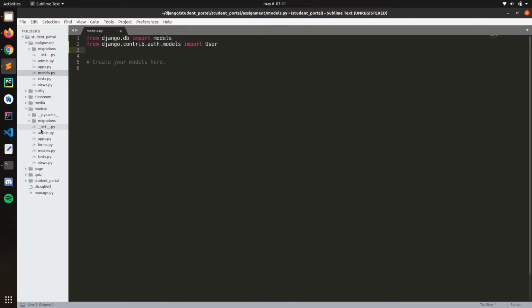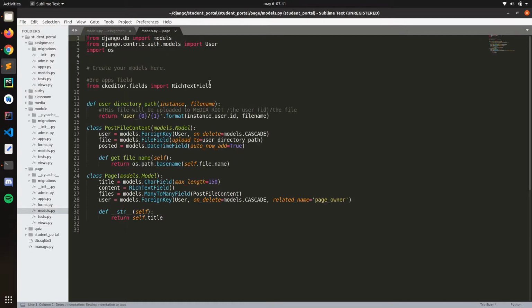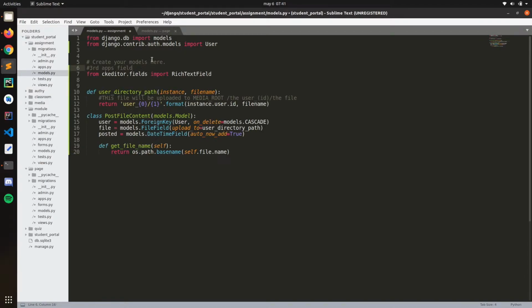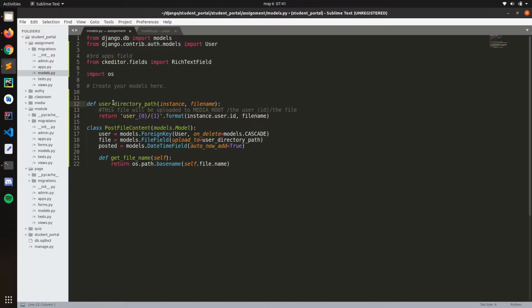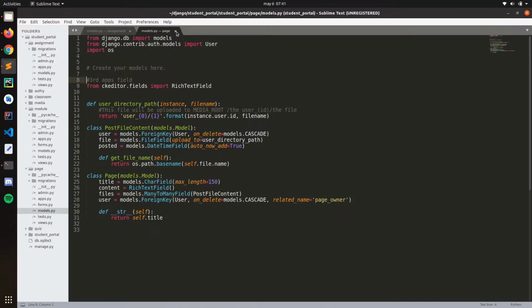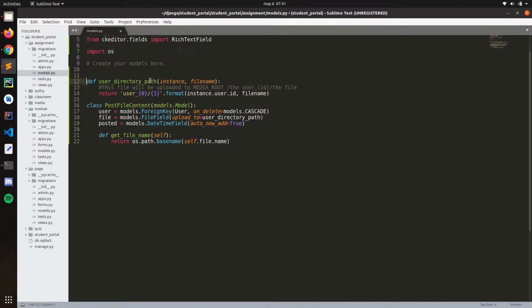Let's also go to the page app. Let's copy these three things. Let's copy this one and paste it here. We need to import it. Copy this one from page. Okay, so user directory path, and then here let's put assignment file content. Let's get rid of this thing.